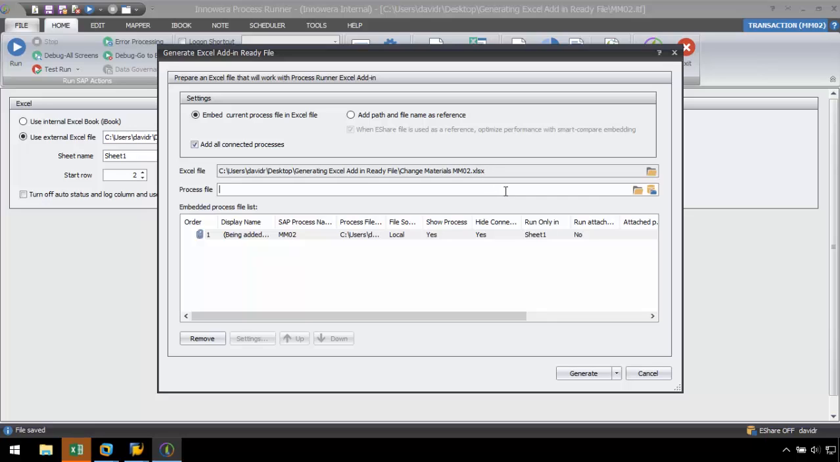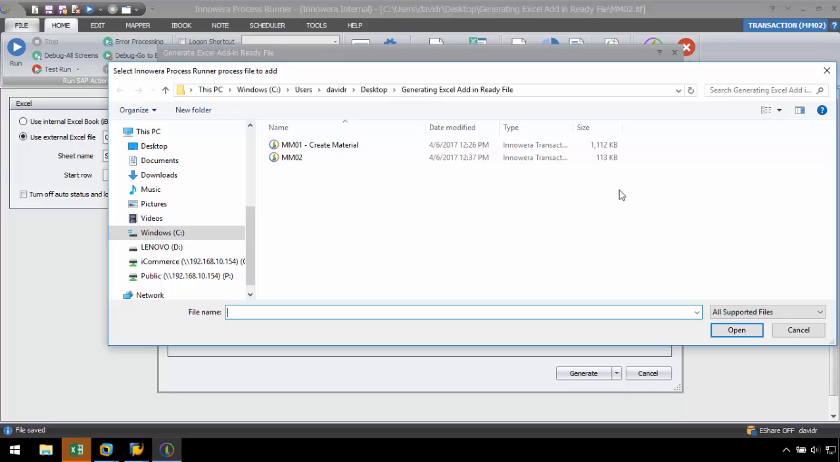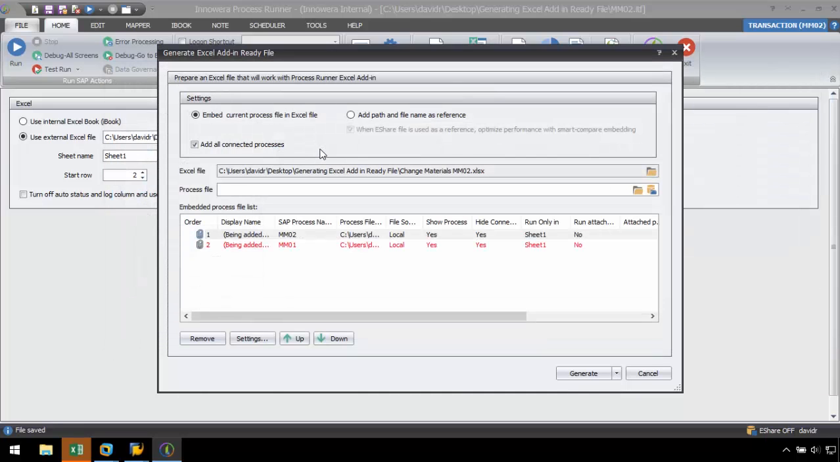We need to select the process files we want to embed. The process files can either be selected from our local system or eShare. The embedded process file list will contain the original process file we want to embed as well as any process files we want to add from our local system or eShare. To add additional files, which have been properly mapped to the Excel file, click on the folder icon, navigate to the file, and select it.